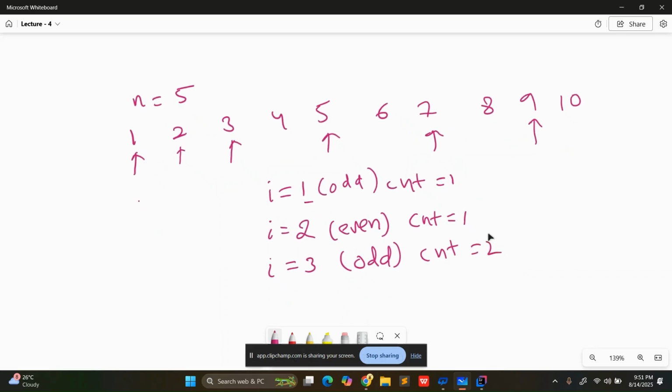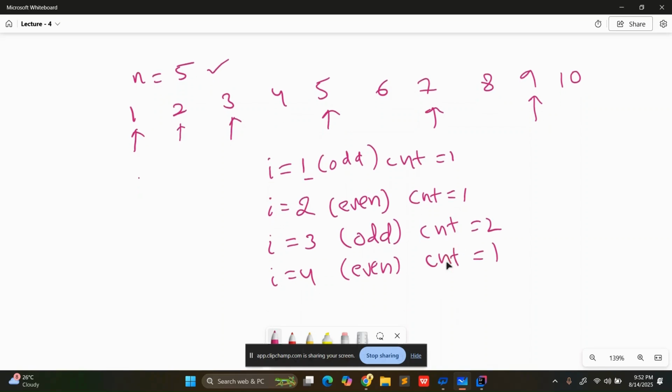We want the count, the number of odd numbers, to be 5, right? Let's go for i is equal to 4. This is even, so we don't increase the count here. We'll keep the count the same. For i is equal to 5, this is an odd number. The count should get increased, this is 2, so count gets increased to 3, right?